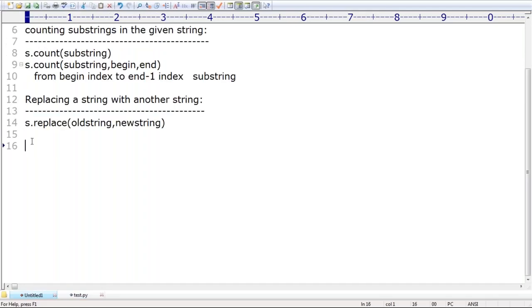Let me go for the next method, splitting. Splitting of strings. I want to split the strings according to a given separator. How can you do that? Very simple. Dot split is the method. With respect to which separator you want to split, sir?